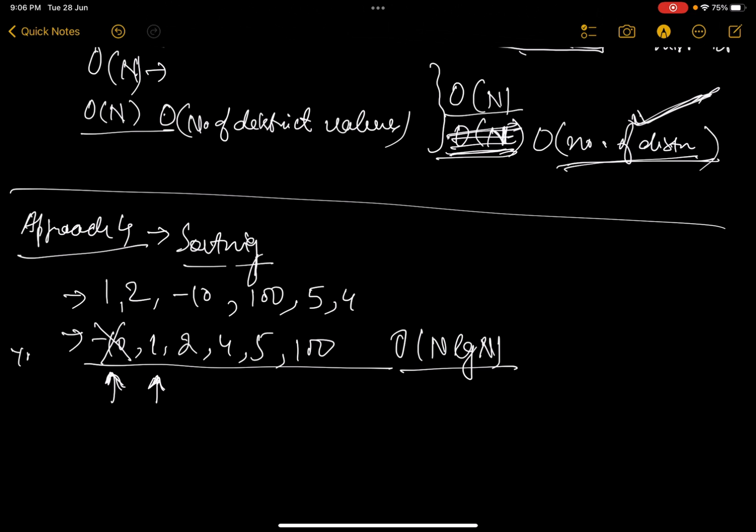Suppose we have minus 100 here as well, minus 20, something like this. So we can skip these elements in our iteration. We can start from the 0th element. It is negative, skip it. It is negative, skip it. It is negative, skip it. It is positive, okay, now run your main logic, right?